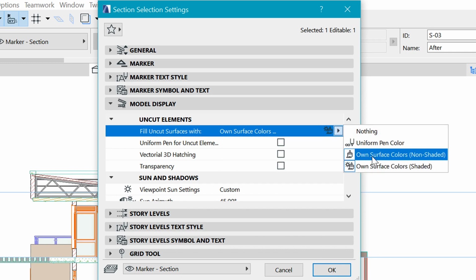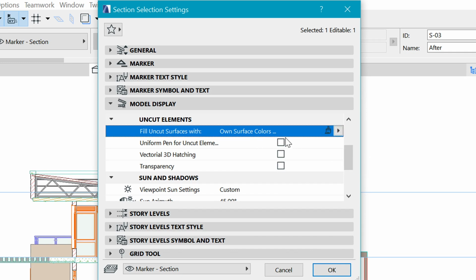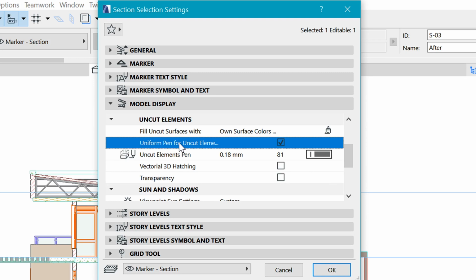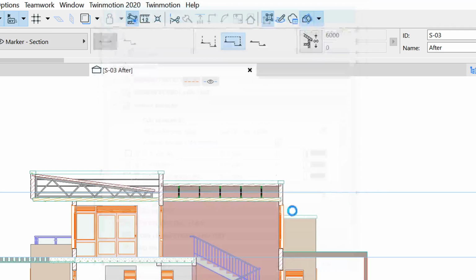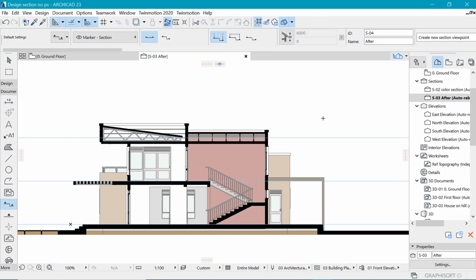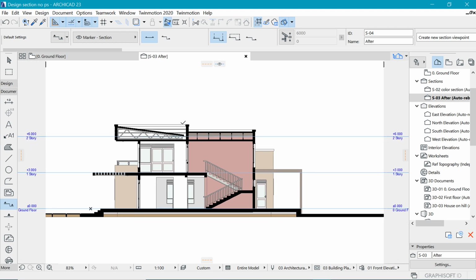For the uncut fill, I'm going to use on surface non-shaded such that we have some flat image that has the colors retained, and I will check a uniform pen such that I do away with the different colors that come with the default Archicad section, and be sure to uncheck the transparency such that we don't have things showing up through, and that will be it. So I'll say okay and it generates, and this is a nice flat drawing that we were looking for.